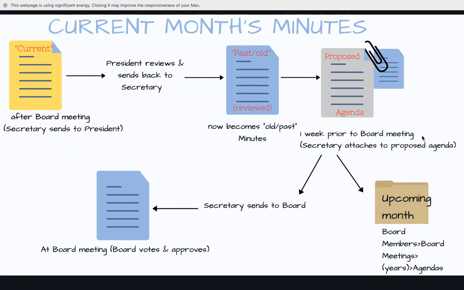One week prior to the next board meeting, let's say that's May, you as secretary are going to attach the old past reviewed minutes, those April minutes, to May's proposed agenda. These two documents are then going to be filed in two different ways. One, you're going to send it to your board and have them read it prior to the meeting. And secondly, these documents will be filed in the upcoming month's folder. This should be under board members, board meetings, the year, and agendas.